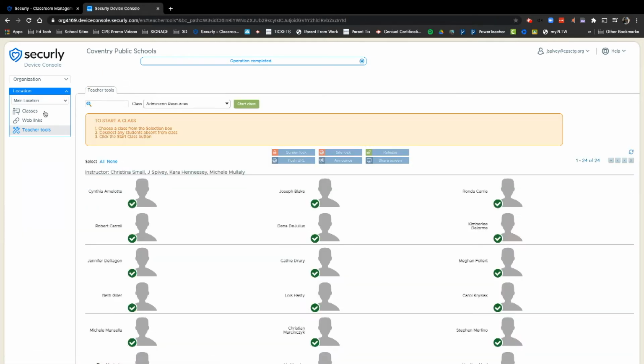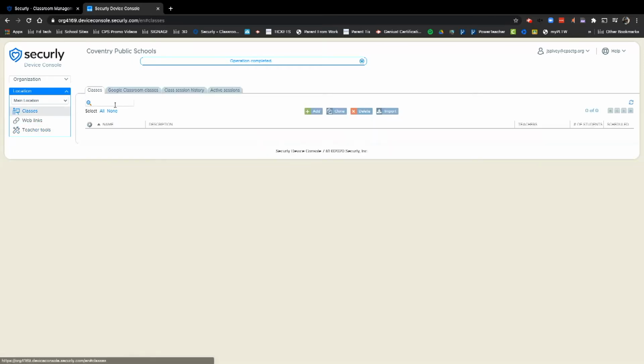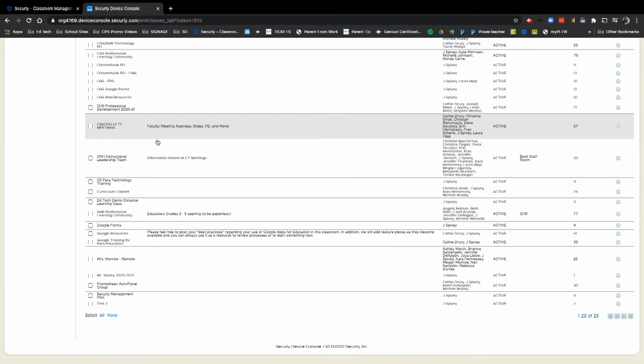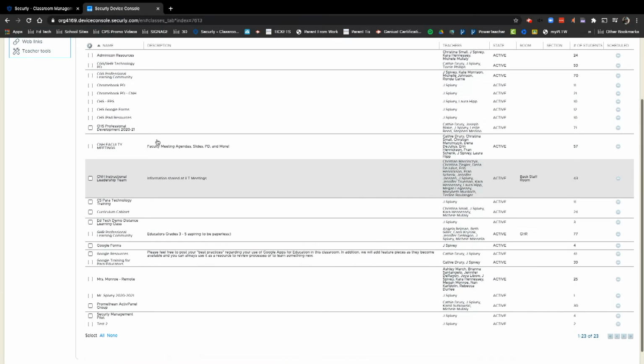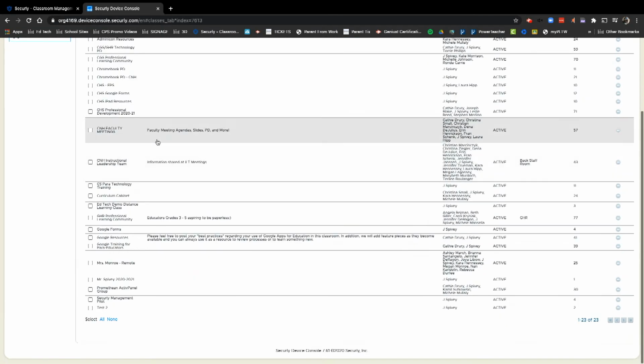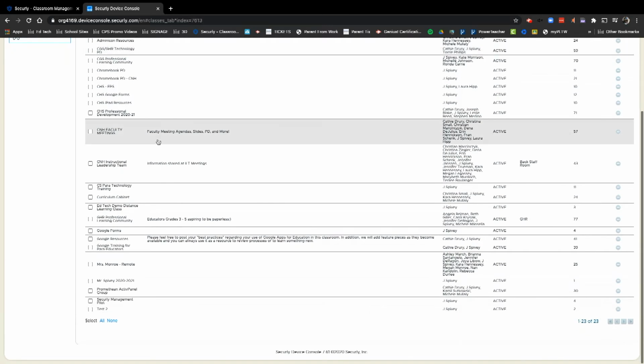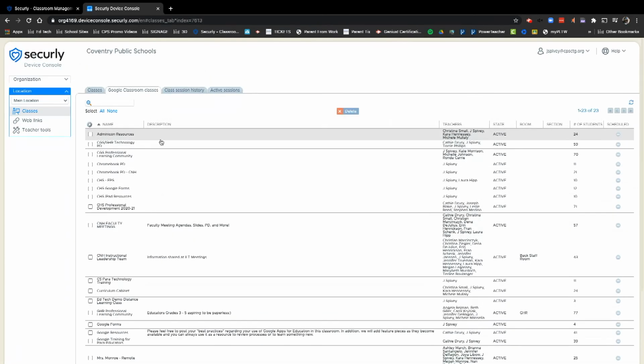Now, on the left-hand side, if I click on the classes, this is going to take me to classes that I've actually created within Securely. We're not going to be creating classes because it's interfacing with Google Classroom. So the second tab, Google Classroom, is going to take you to all the Google Classrooms that you are a teacher in. And this will allow you to remove some of them if they're old, or hide some of them, or schedule sessions with them.